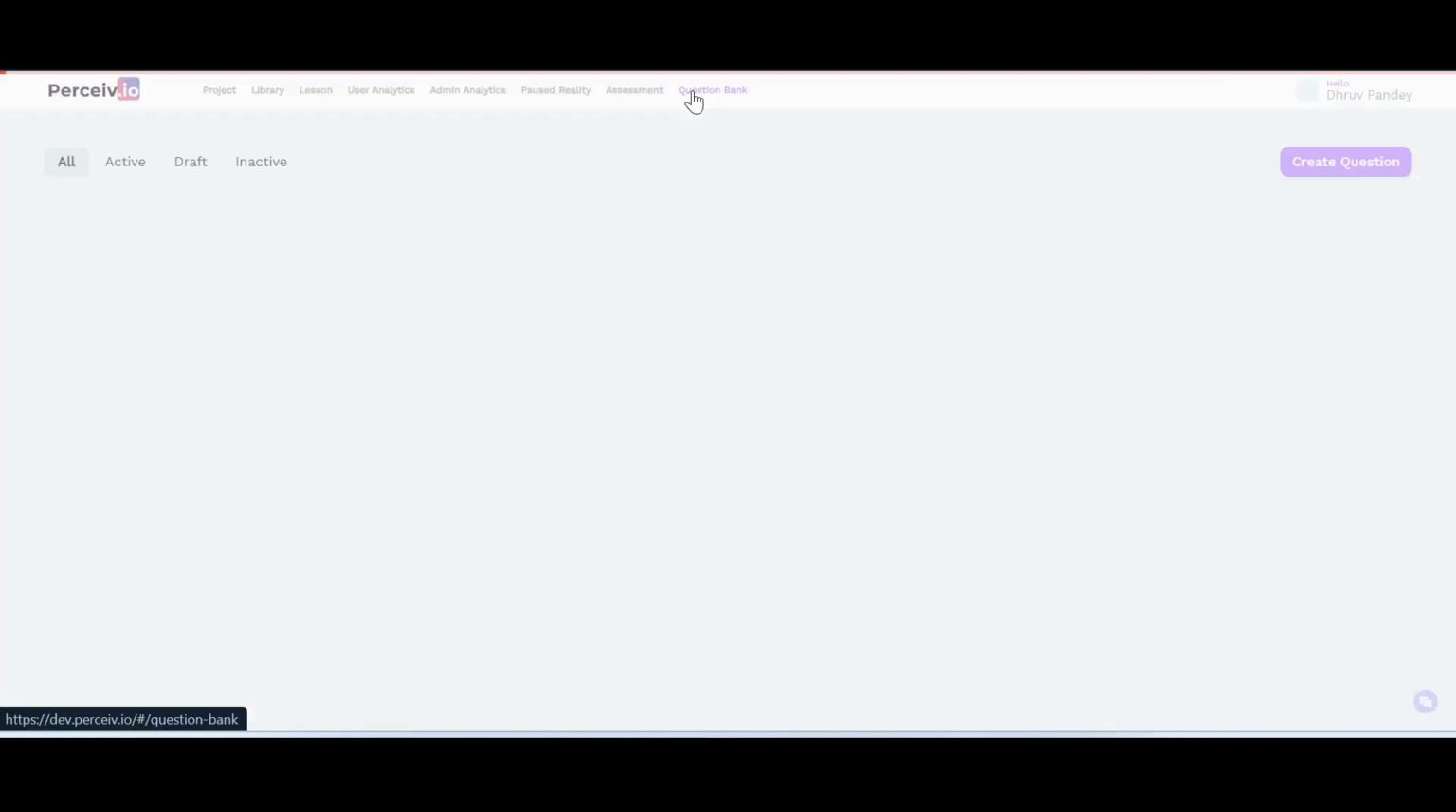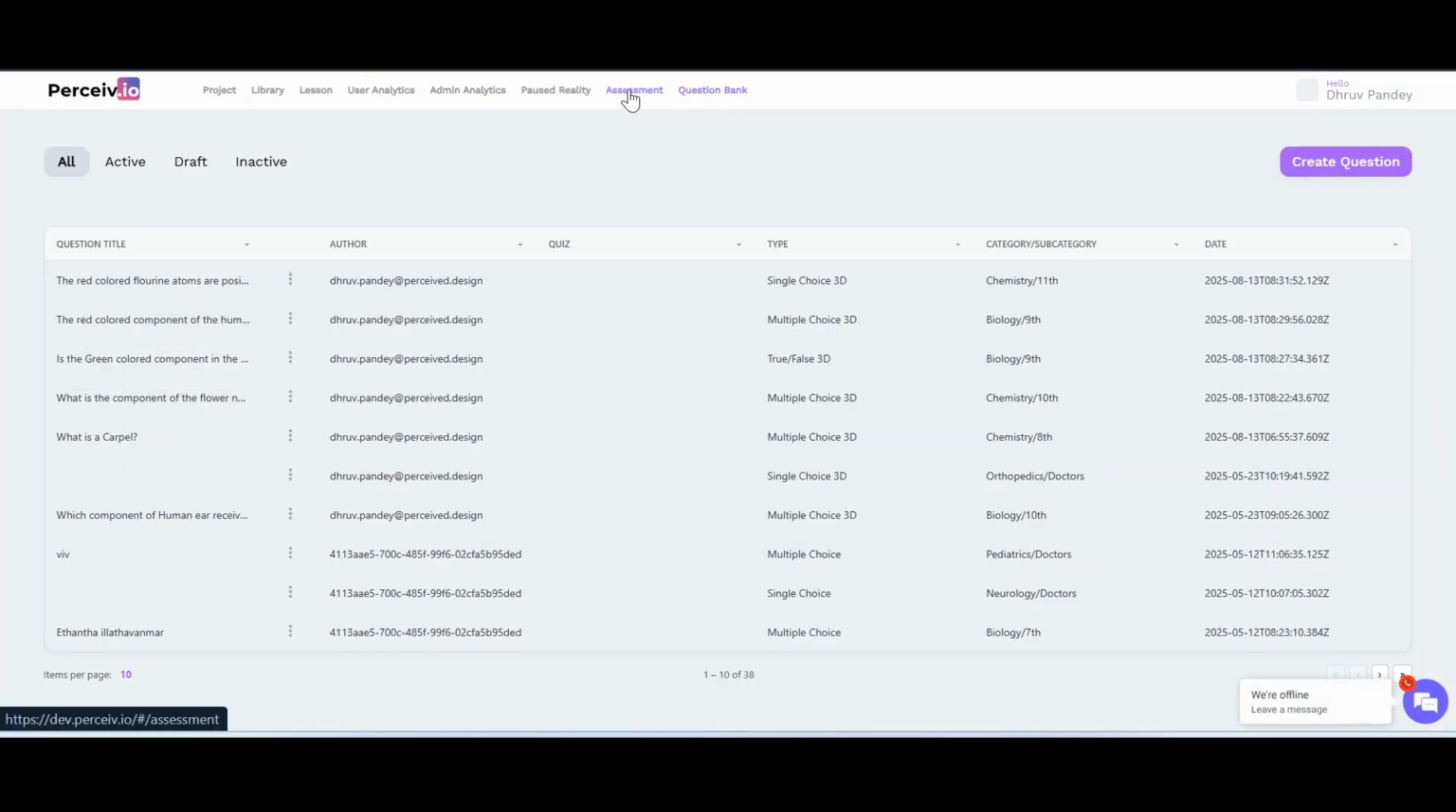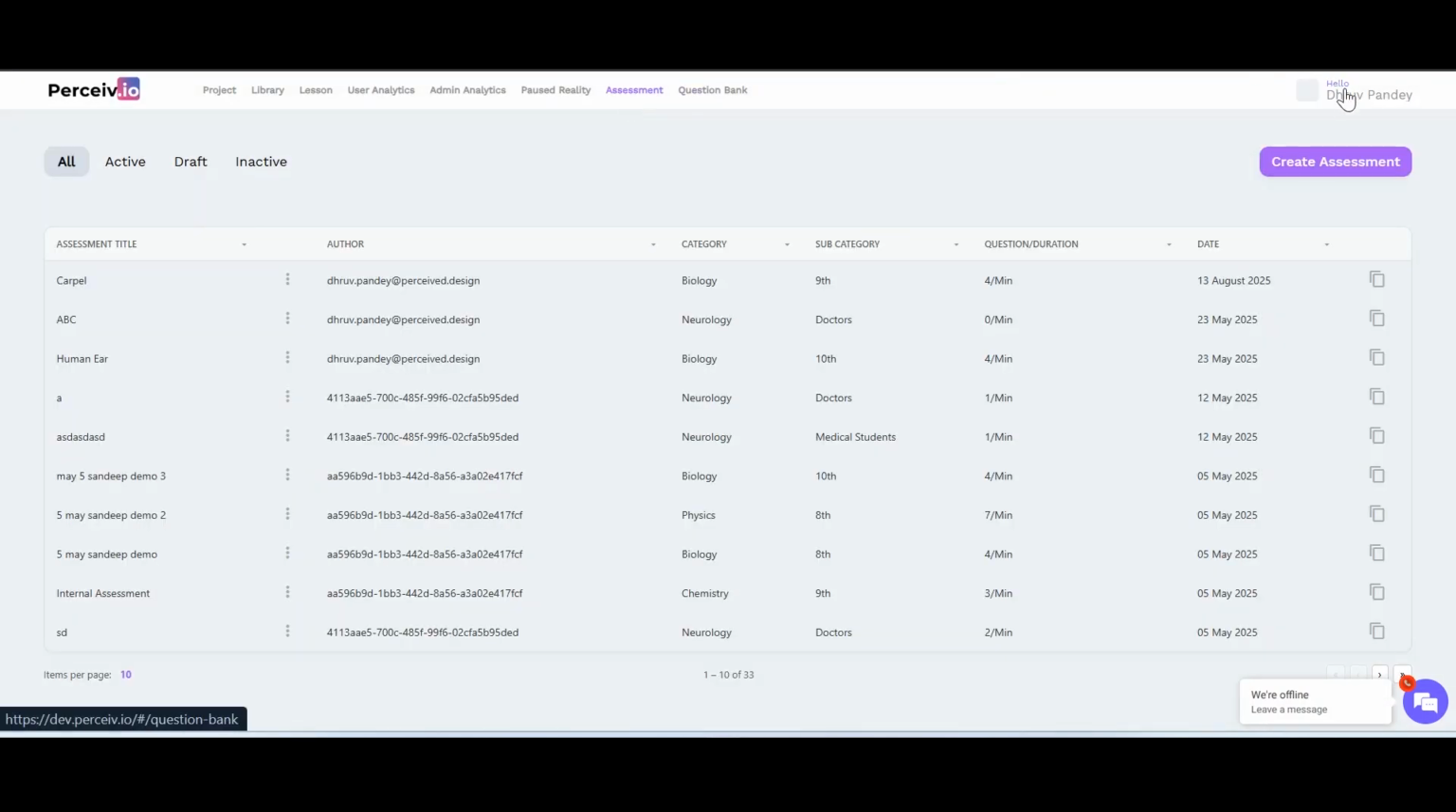Now I have created around four questions. So how am I going to use these four questions and create one single assessment? So I'll go to the assessment tab. I'll click on create assessment.